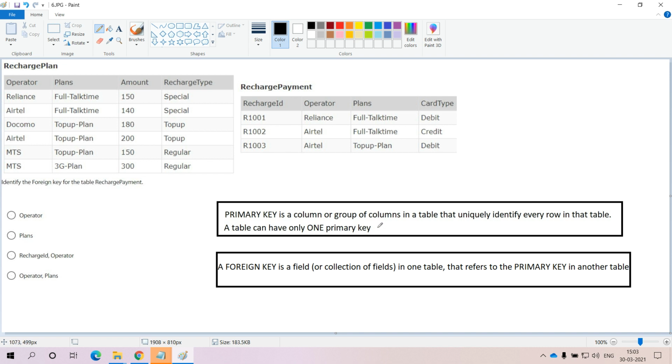Now coming to the foreign key, a foreign key is a field or a column or a collection of fields in one table that refers to the primary key in another table. So the foreign key acts like a reference to the primary key in another table.